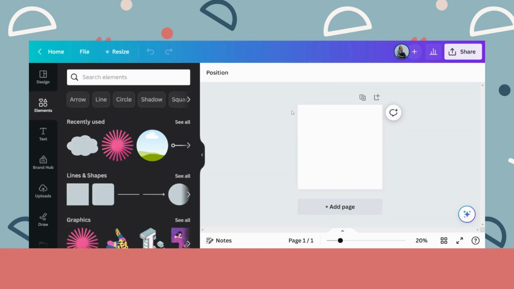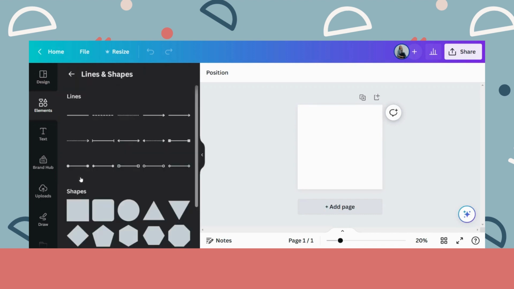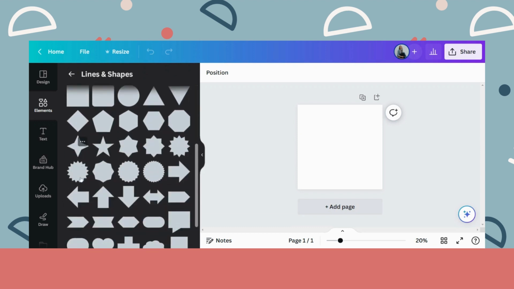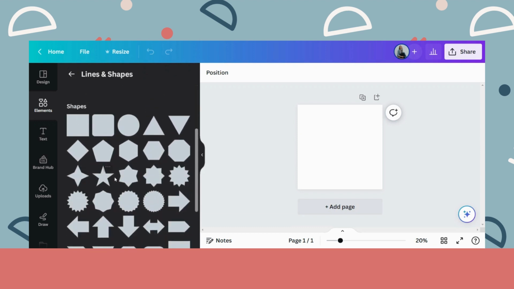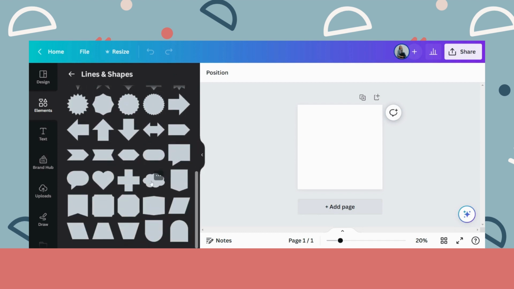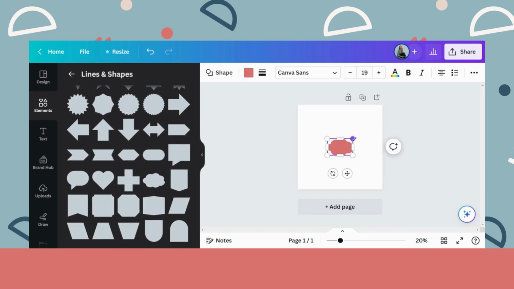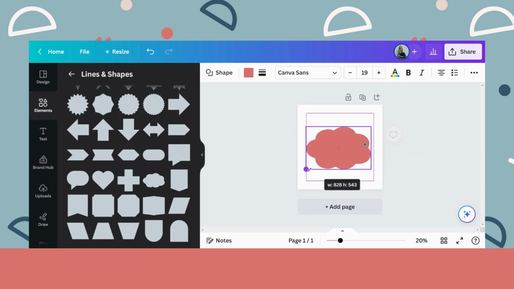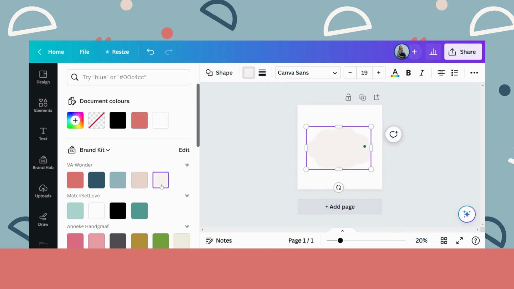I've now opened a new design in Canva. We will go over to Elements, go down to Lines and Shapes. We will first start off with the shapes, and you will see squares, a variety of badges. I will choose the cloud, drag the corners to make it a little bit bigger. I will first change my color to beige.